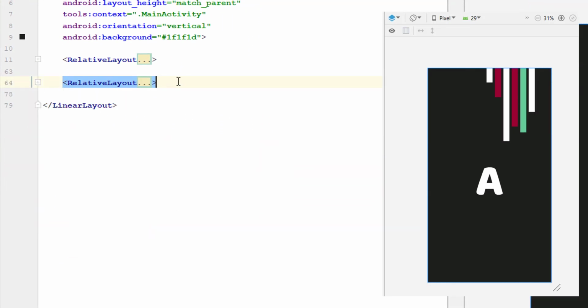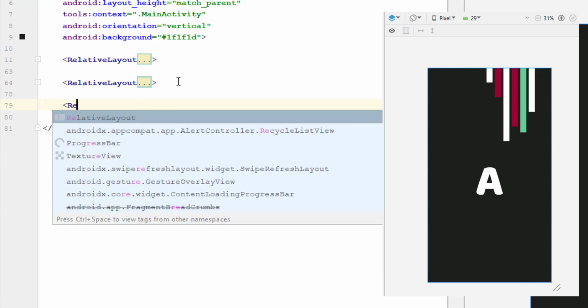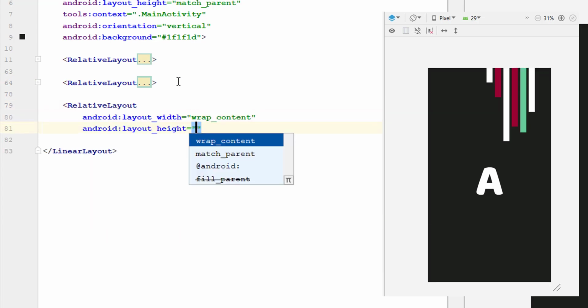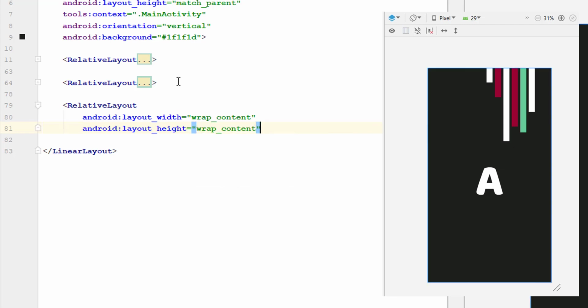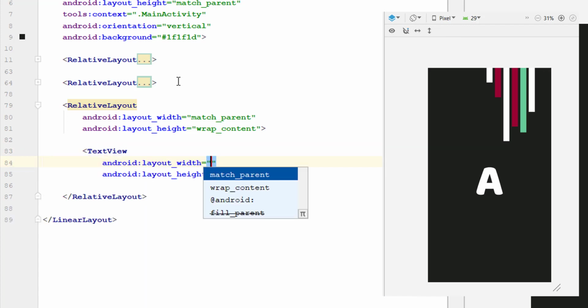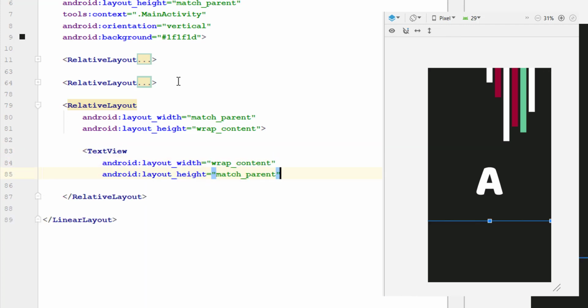Okay, let's close this relative layout as well and create our last relative layout. It will be wrap content and wrap content. No, relative layout width will be match parent. Okay, inside this relative layout we have to create another text view. So width will be wrap and height will be wrap content.